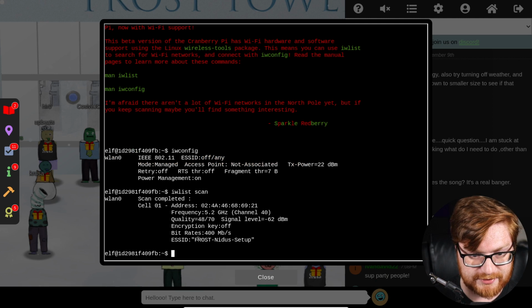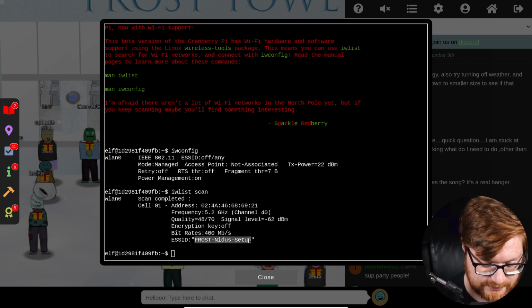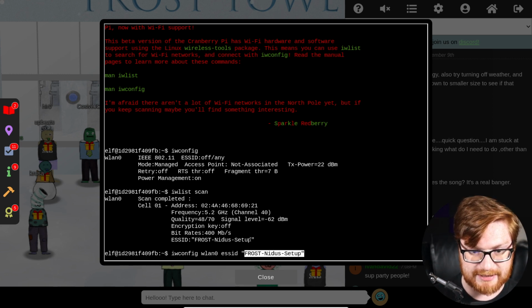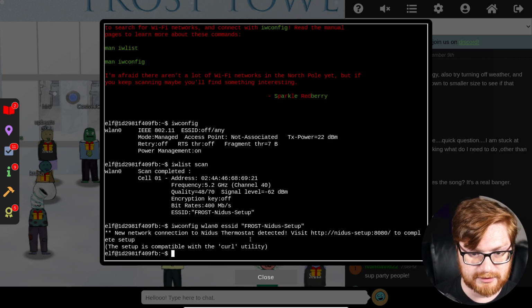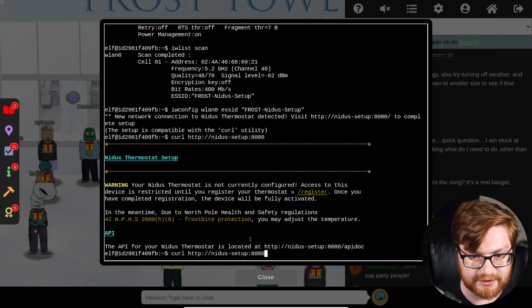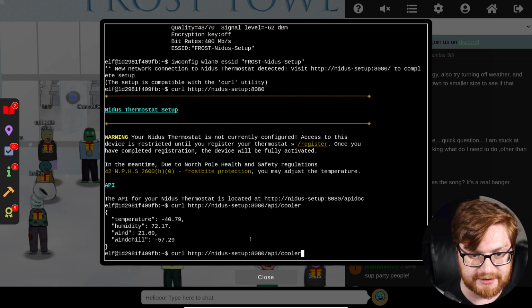Let's scan for this and just grab that ESS ID. Okay, so now WLAN 0, we know we need the ESS ID, and then we can just slap that in. Great. Now let's curl connect to that Nidus setup on 8080. Connected to it, let's go to the API and try to post to this.